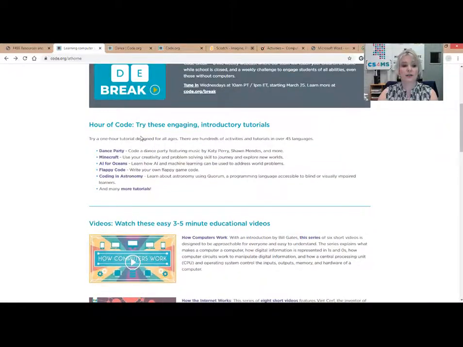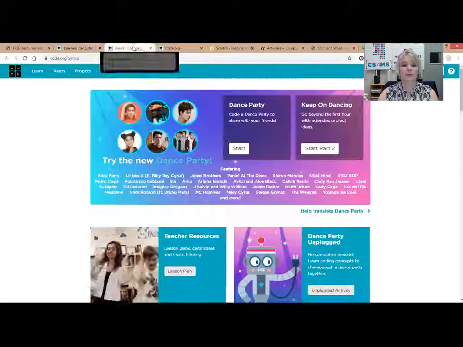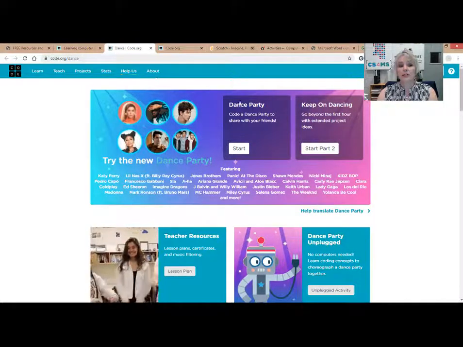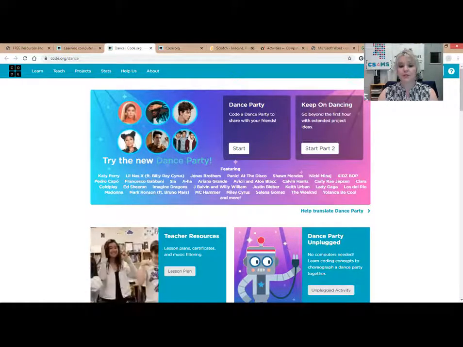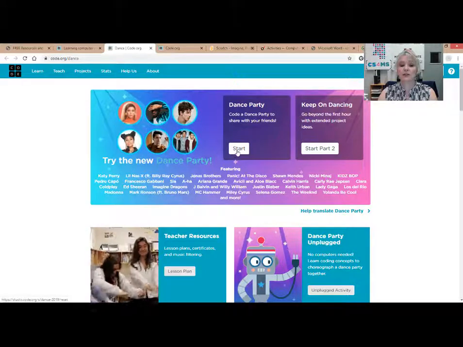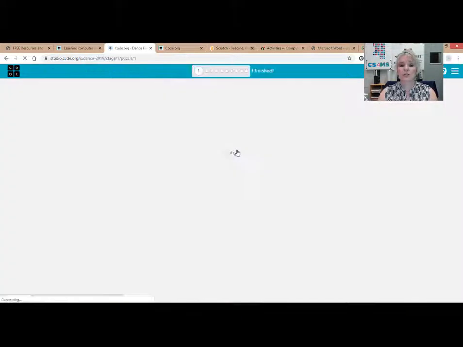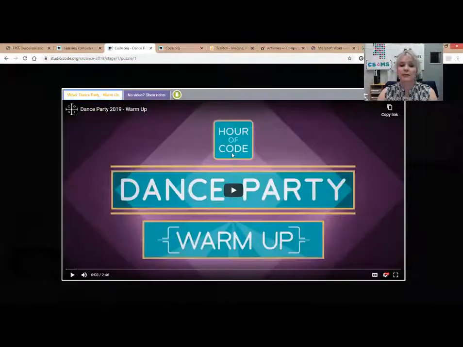So let's first go and take a look at the dance party. When you click on the link for dance party, it takes you to this page, and you just simply come here and click start. Once you click start, the first thing that usually pops up with these activities is a video, and there'll be videos throughout the puzzles and activities. And these videos are really great for students to watch.